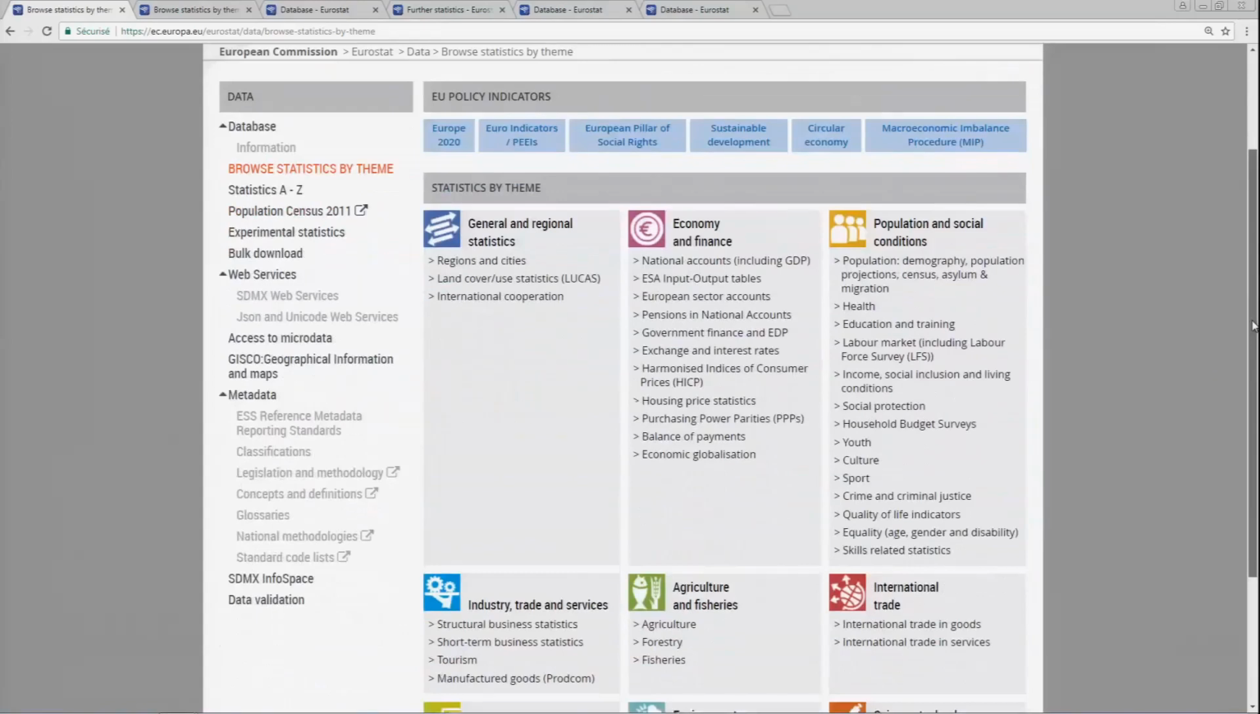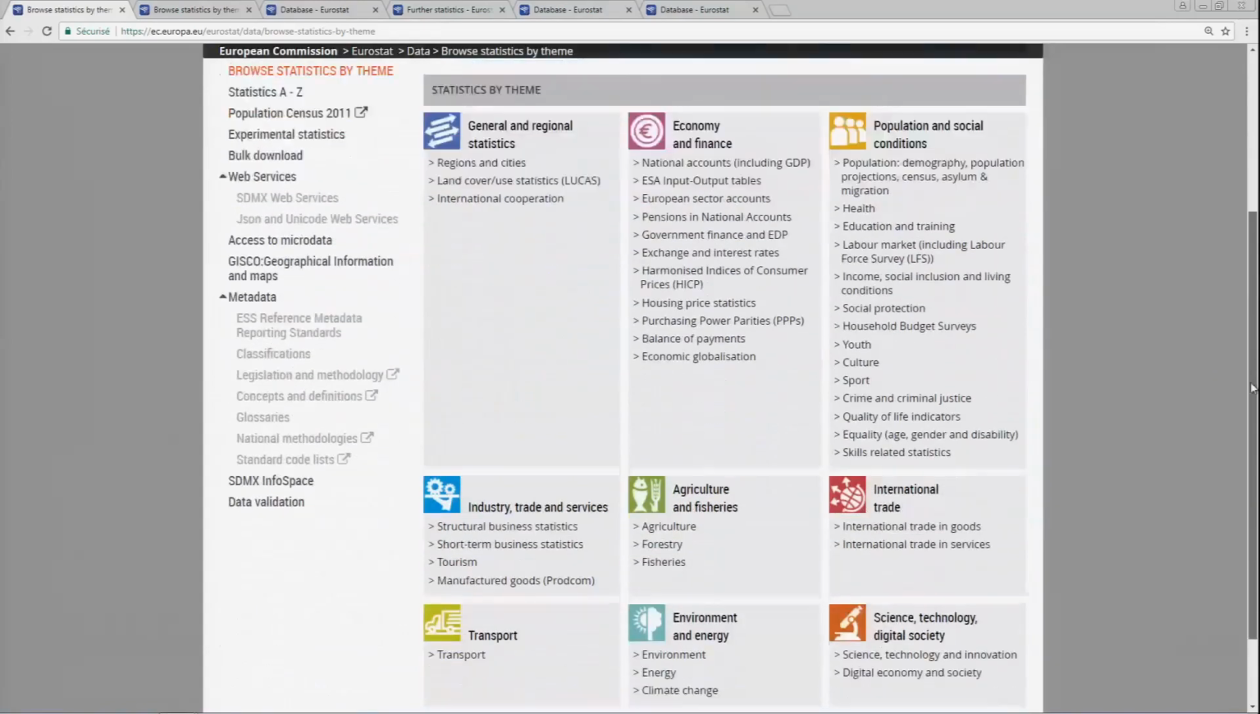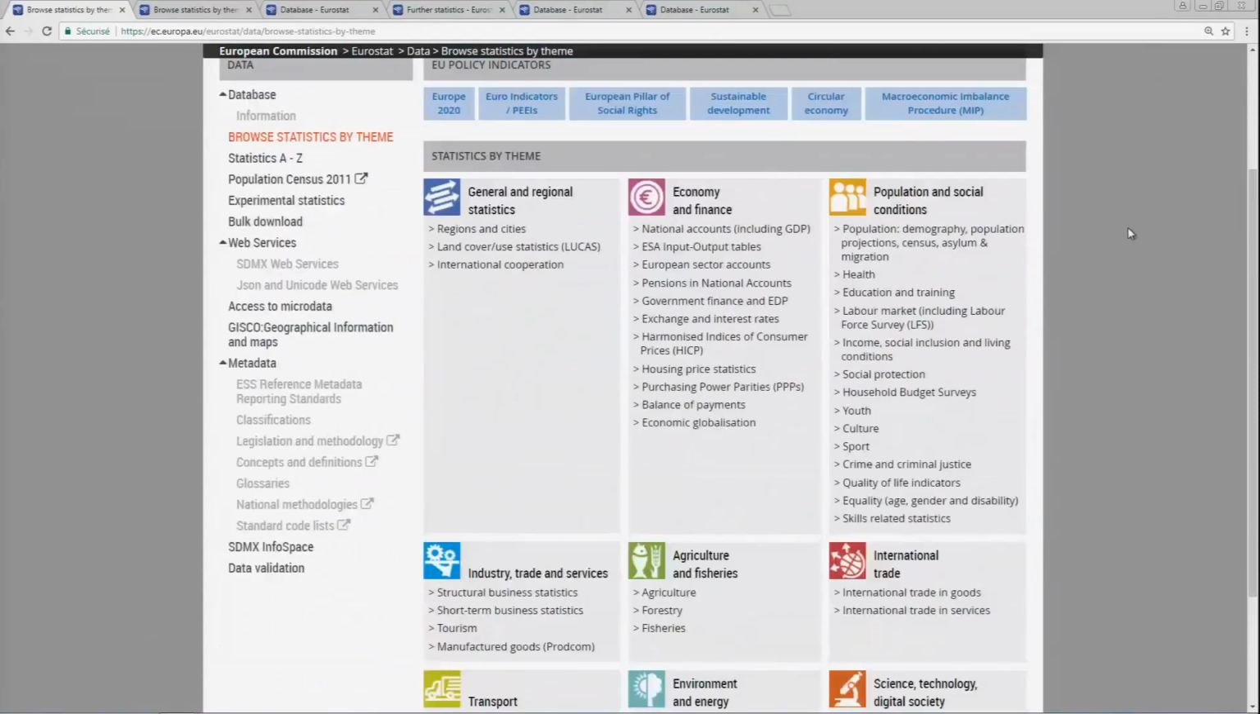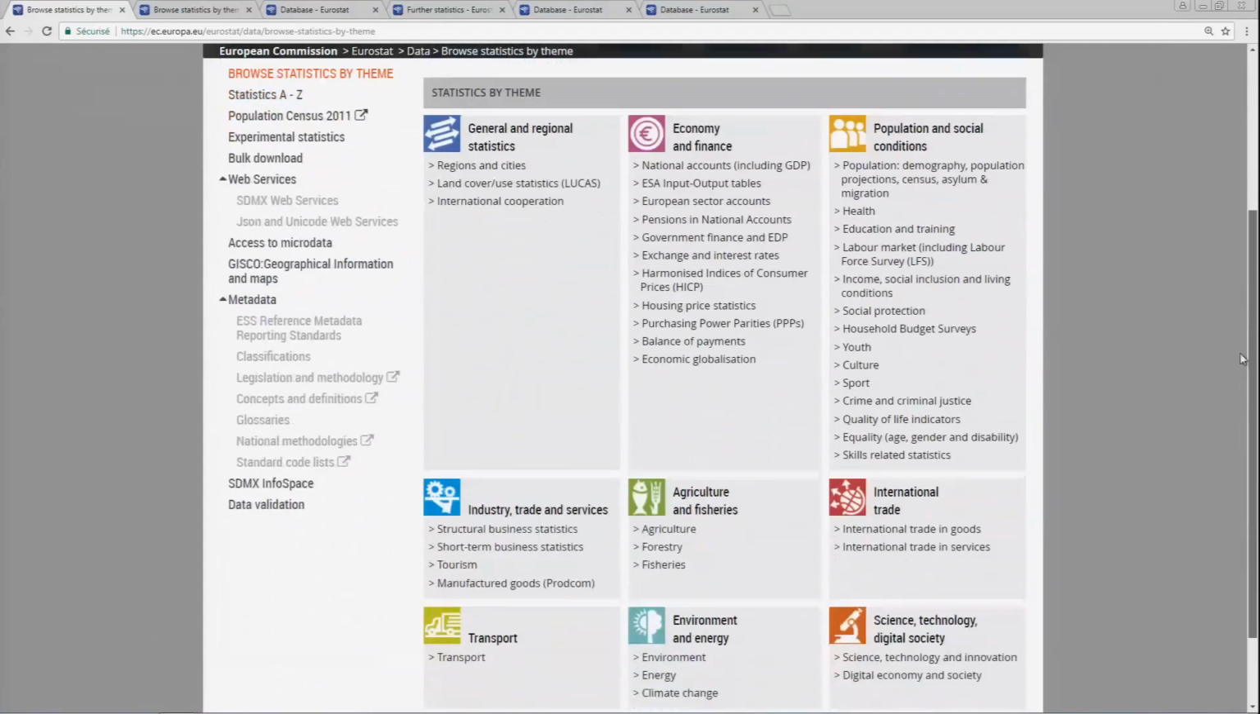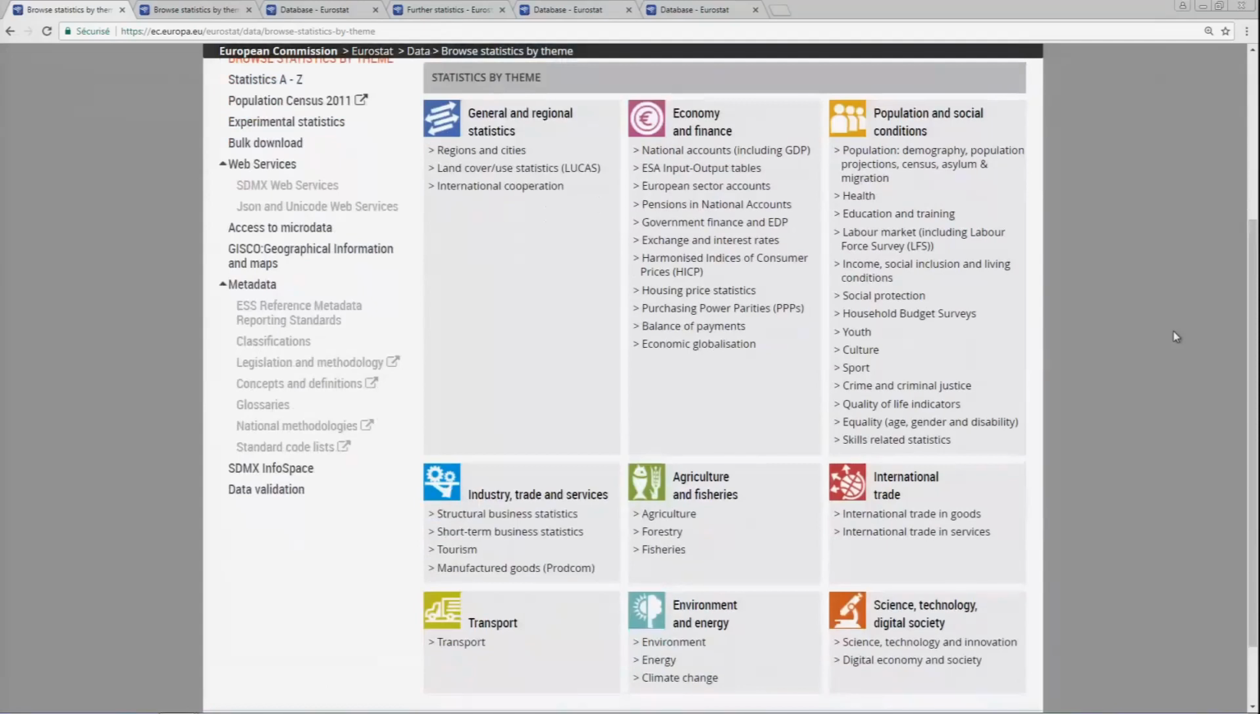So Eurostat statistics is divided into 9 different themes and a so-called 10th theme on top, which is the EU policy indicators. So I will concentrate on these 9 themes you have in the boxes here. I will briefly walk you through so you get an impression of which statistics are available, and I will point out a few example indicators, but by no means meaning to be exhaustive.